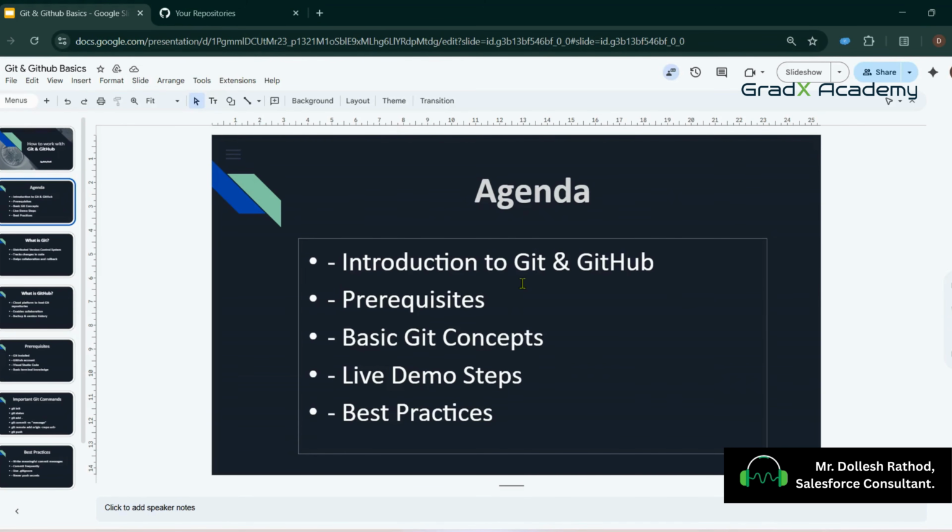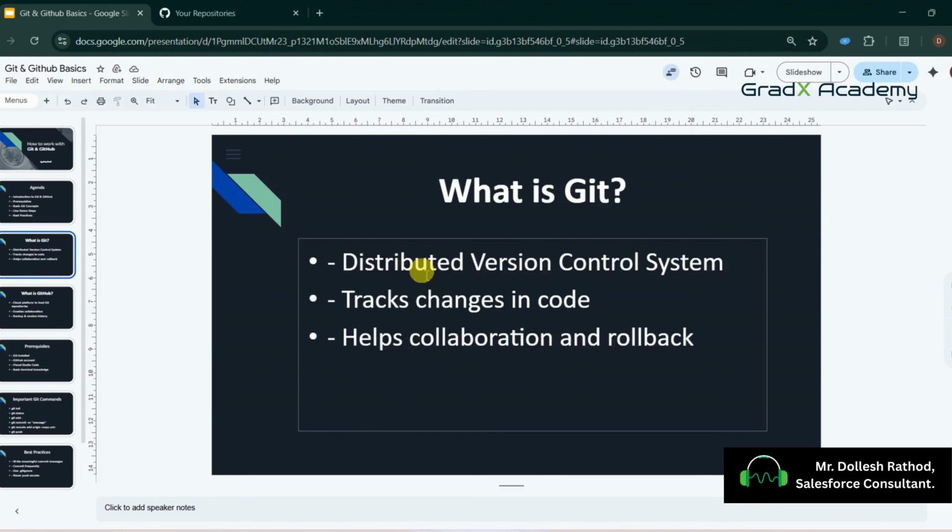This is our agenda today. First, we are going to discuss what Git and GitHub are. Then we are going to learn about the prerequisites required to push our code from a local repository to the remote repository, and then we will learn the basic Git commands, do practical hands-on work, and then we'll talk about the best practices. Okay, let's move on to the next.